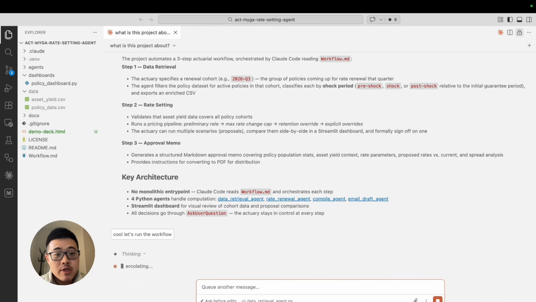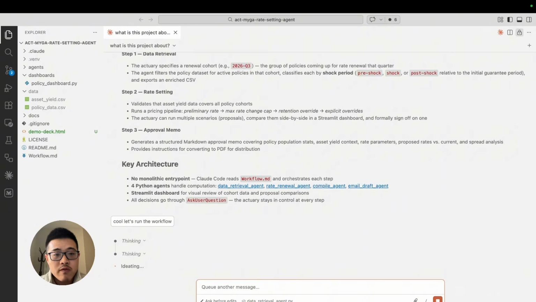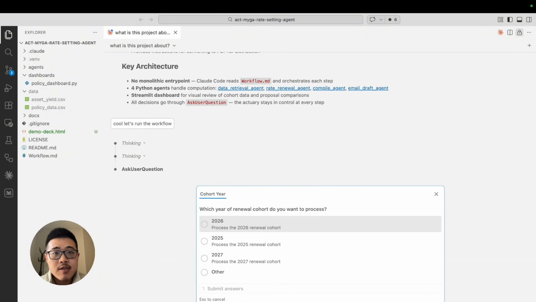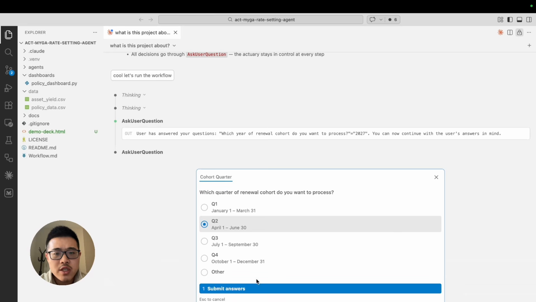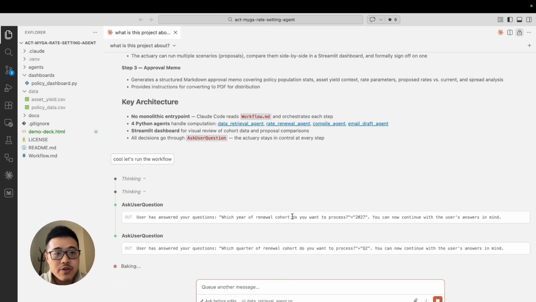Once I'm able to give the command to run the workflow, Claude Code will read that workflow.markdown file, which lists out exactly what that workflow would look like. We'll be asking the question of, well, what renewal cohorts we want to look at? We want to look at the policies that are subject to renewal in the second quarter of 2027. So I'm going to select 2027 here. It's going to ask the second question, which quarter? Let's do Q2 here real quick.